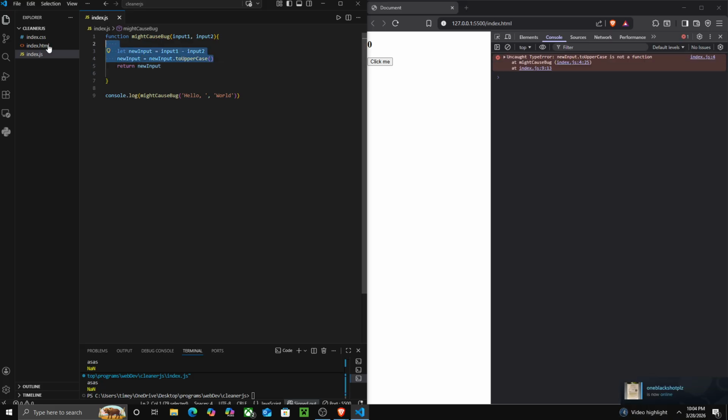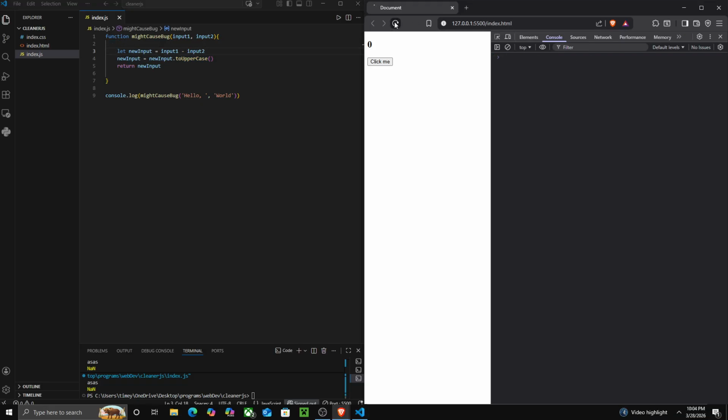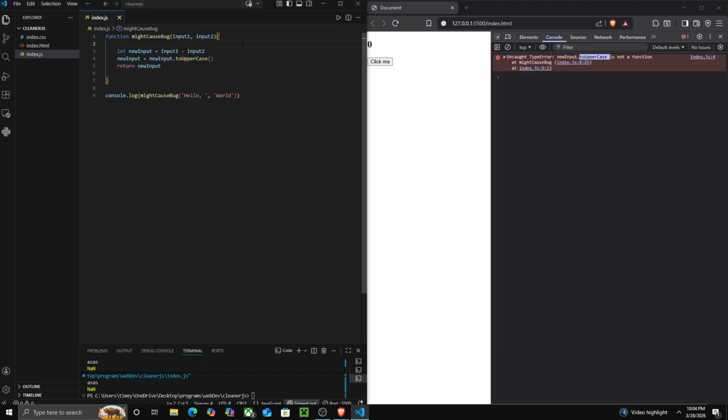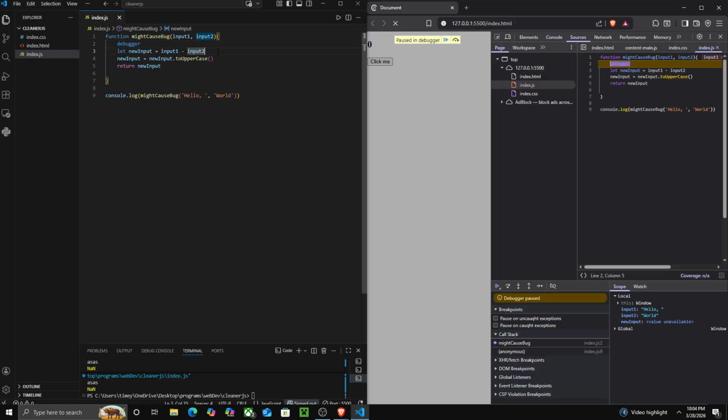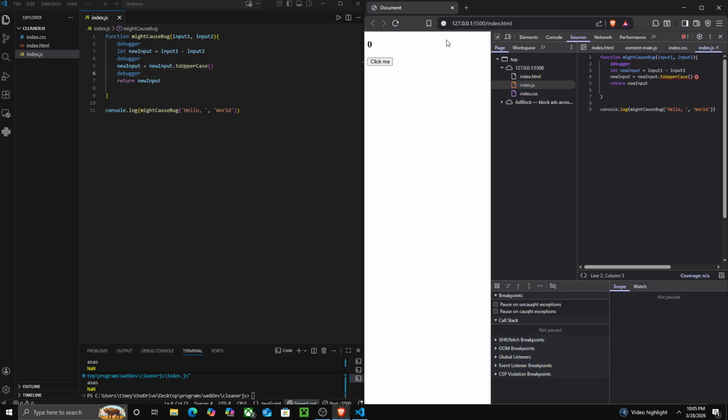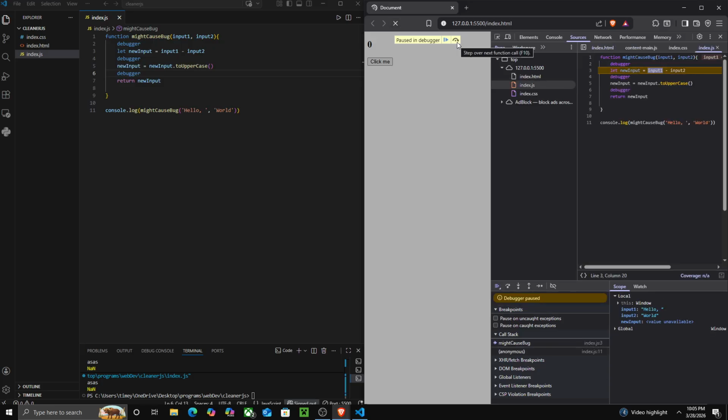Now let's say, hypothetically, you didn't know what's causing the issue. Now you'd think maybe it's the uppercase, maybe it's this. So put a debugger here, debugger here, debugger here. Okay, so you can see input 1, hello, new input, value unavailable. Oops.